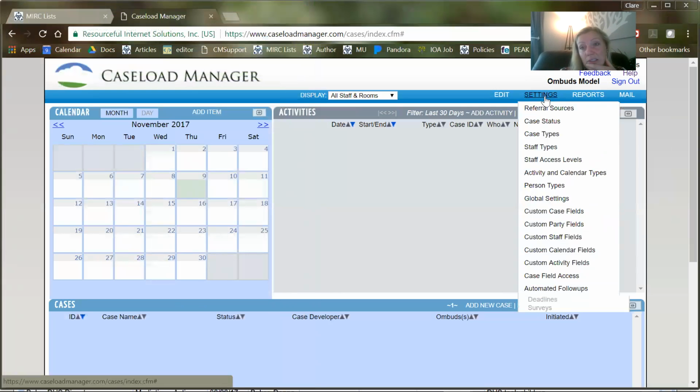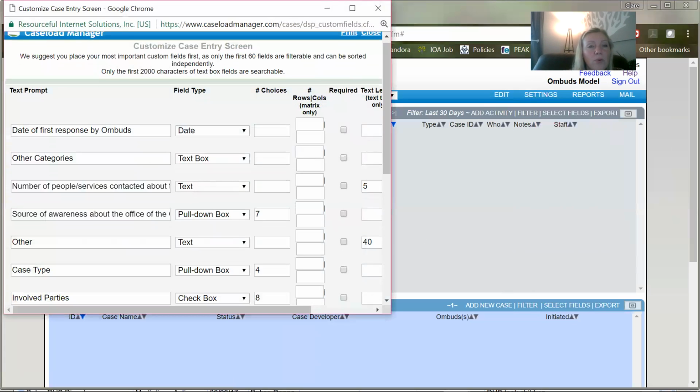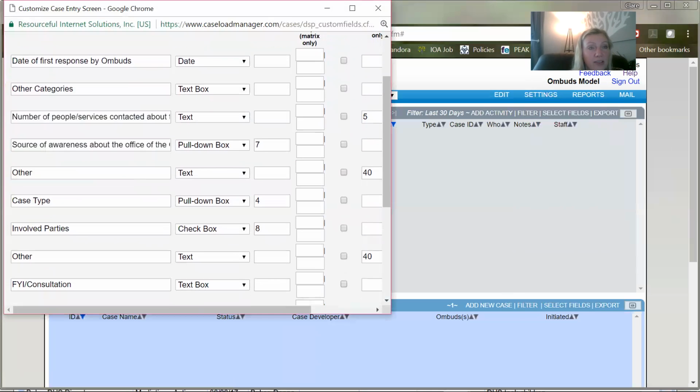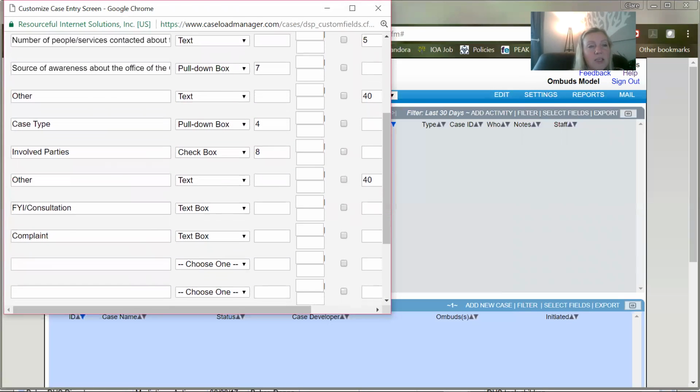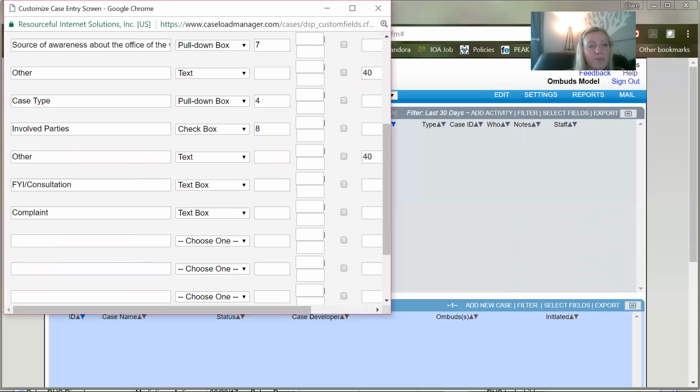So far we've looked at some of the menus that we have created, right? Referral sources, case types, stuff like that. And that's all well and good, right? It's fun to look at what somebody else has done. But what's really fun is doing it yourself. So that's the bottom half of the menu here. Custom case fields, custom party fields. In other words, you get to create it your own. You can create a field that will show up in case or in party. Okay, so here are some of the other ones that I have added. Date of first response, case type, involved parties, complaint, and so on.